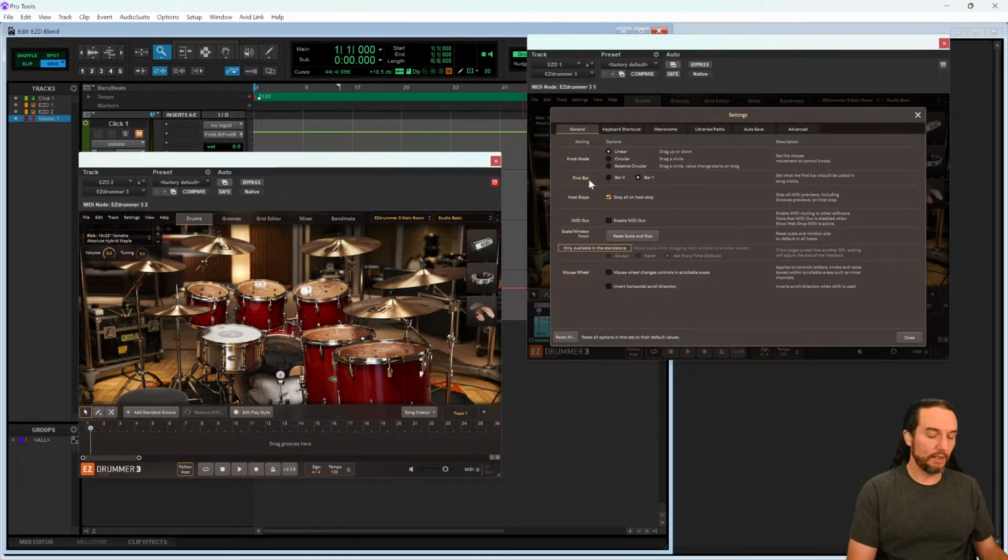My magnifier is not working. Pro Tools won't let me do the magnifier key command, so I apologize for that. MIDI out, check this box.